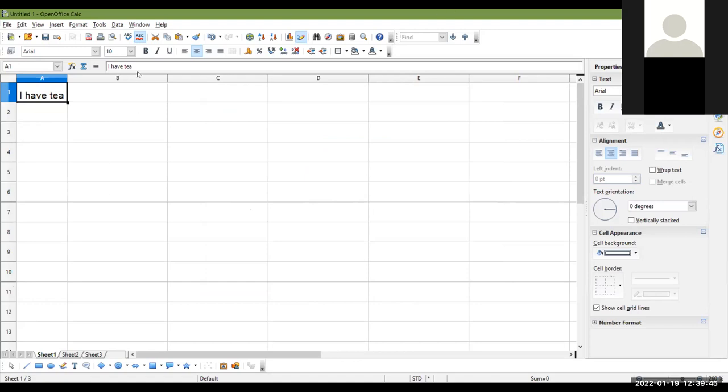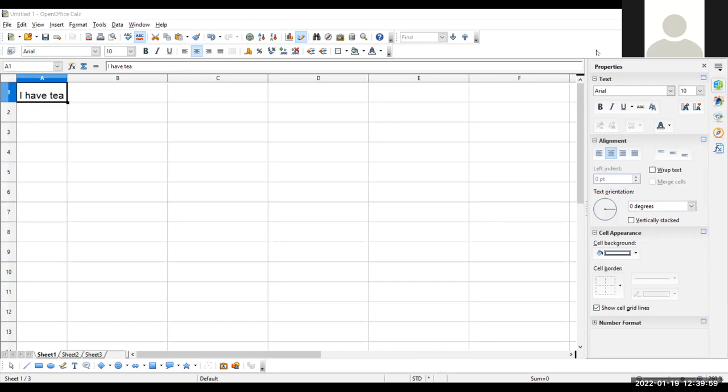Out of the options in the format cells dialog box, some are also available in the formatting toolbar. Many options in the format cells dialog box are advanced options, but some commonly used options are available in the formatting toolbar. Mind it, the formatting toolbar will have options only related to formatting, whether text or number.